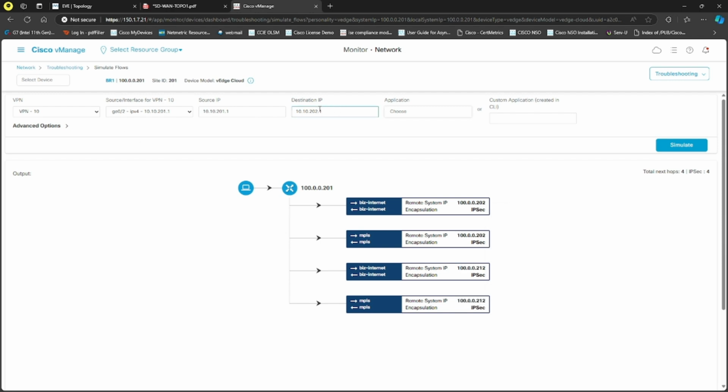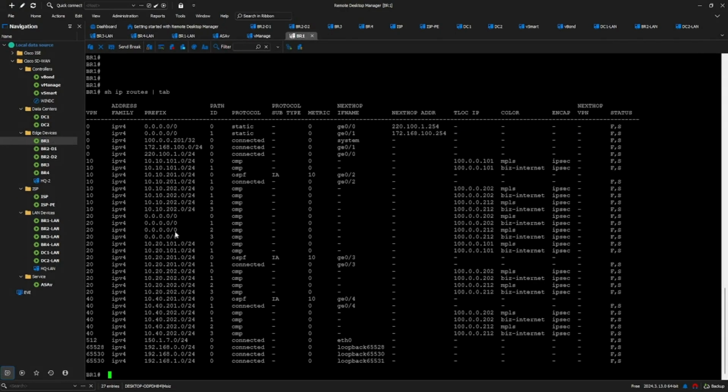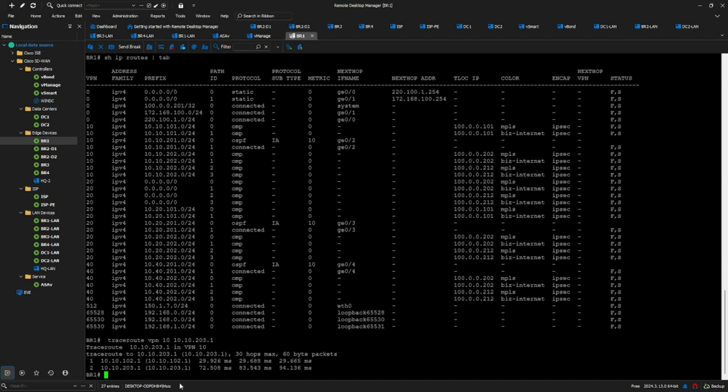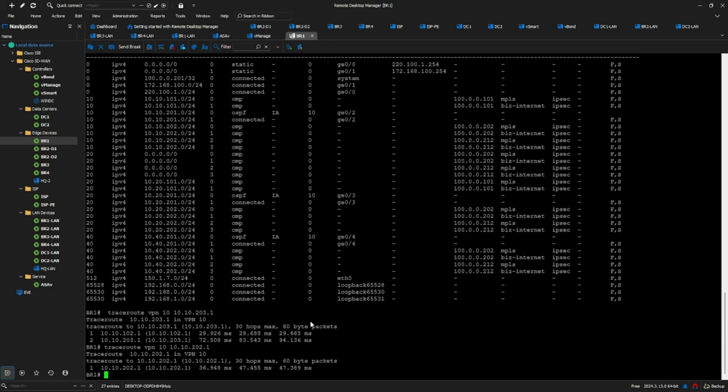Similarly, if I try to communicate with branch 4, again it is going via one of the data centers. Now to confirm via the CLI, I will go back to branch 1 and run traceroute VPN 10 10.10.203.1. See that it's going via the data center DC2. If I run traceroute VPN 10 10.10.202.1, which is my branch 2, see that it's going directly.